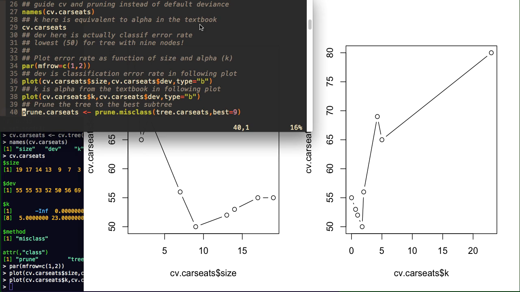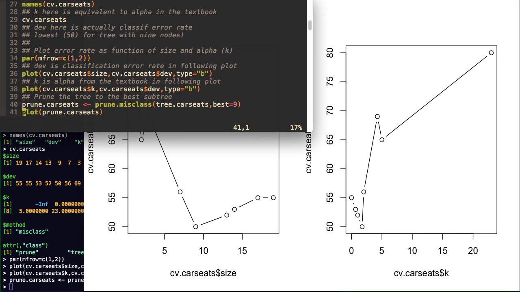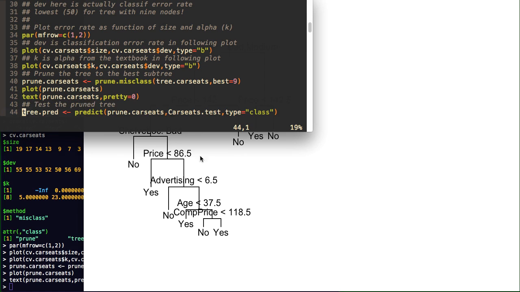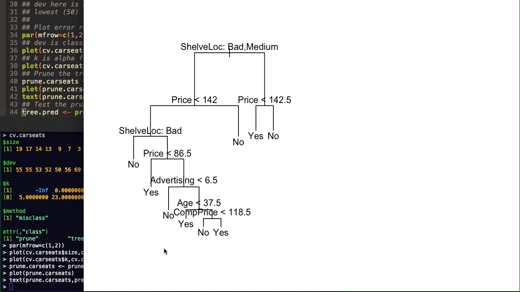Okay, so now let's prune the tree to the best subtree. The best subtree had 9 nodes, so we can prune it using the prune function, and we can plot it. It has its own internal plot because it's a classification tree, and we can stick the text on there. So this is what the optimal subtree looks like.